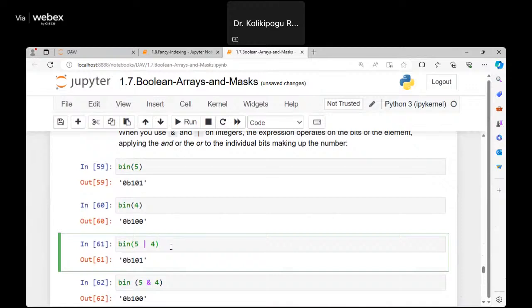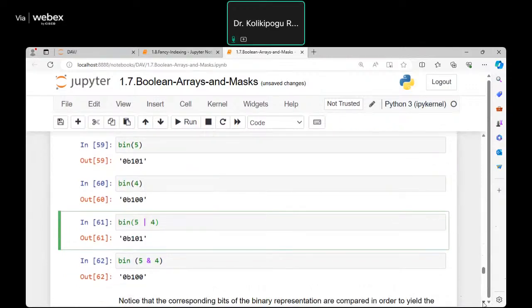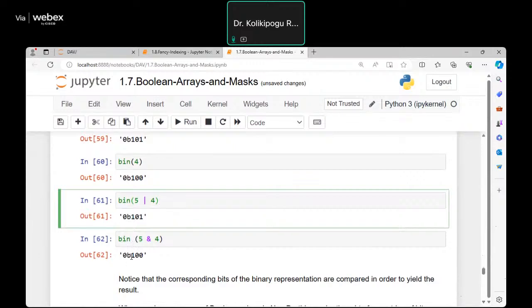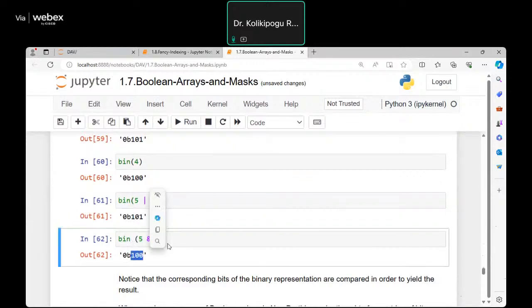Okay. Now you can see 1 or 0 is a 1, 0 or 0 is a 0, and 0 or 1 is 1, because if either of them is true, it is true. That's what I got: 101. If you use AND, only if both are ones is it 1, otherwise 0. That's what I got: 1, 0, 0. What's the difference?